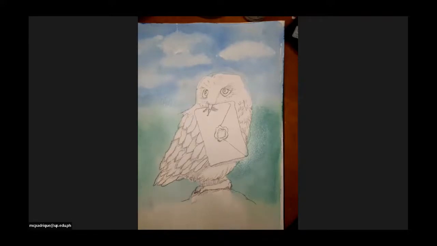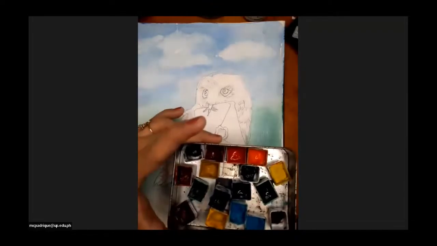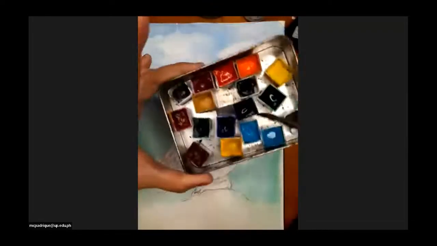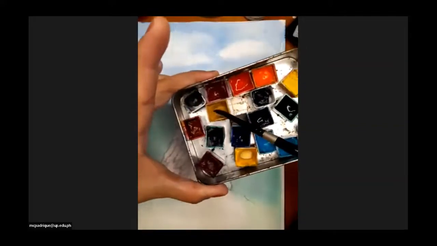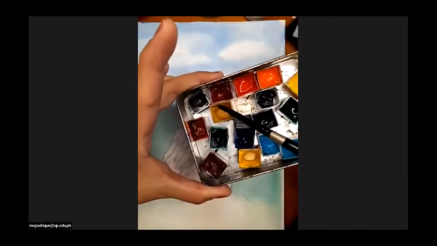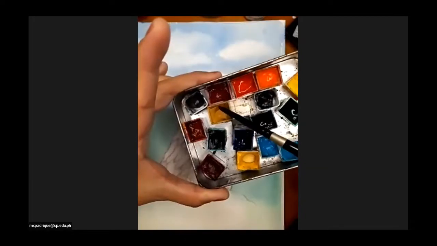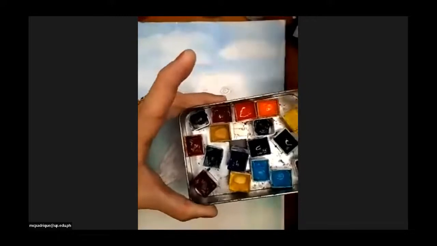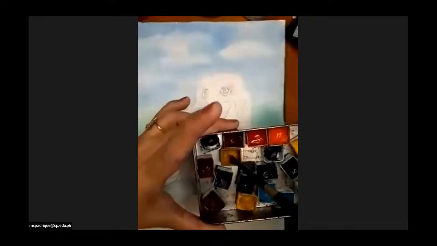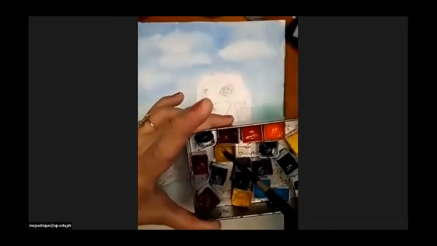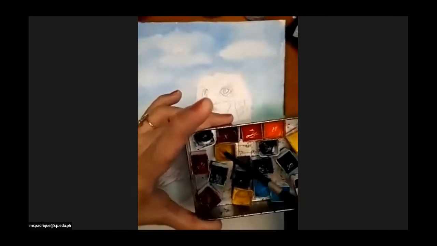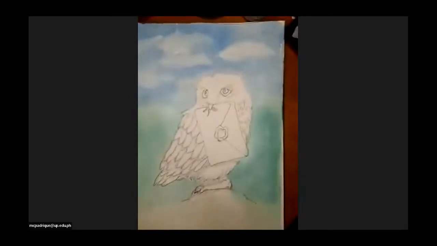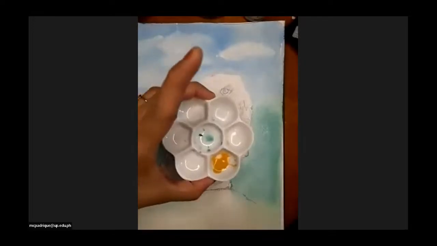Do you guys have yellow ochre in your palette? It's like parang medyo gold yung kulay niya. Yellow ochre is this one here. It's like yellowish brown. Or no, brownish yellow kasi mas marami siyang yellow component. So if you have that, you just grab it. Or if you don't have, you can use any yellow that you have. That's totally fine. And I want you to mix it in your mixing palette.